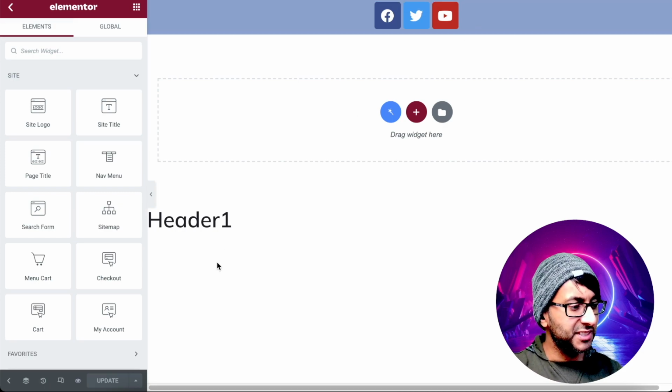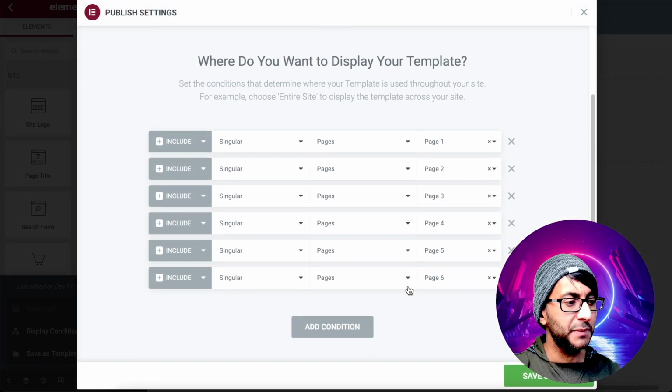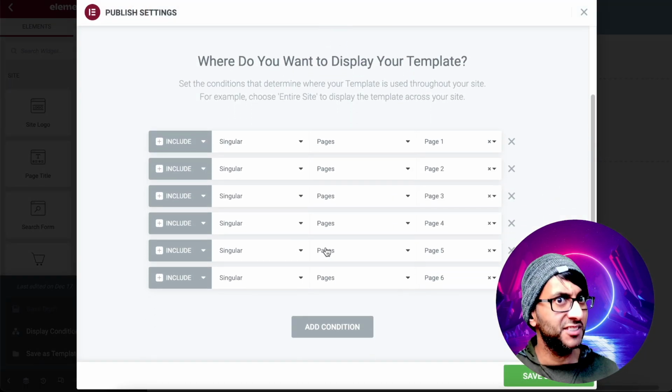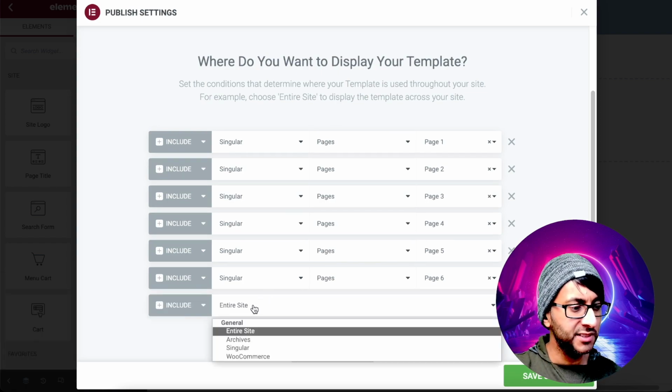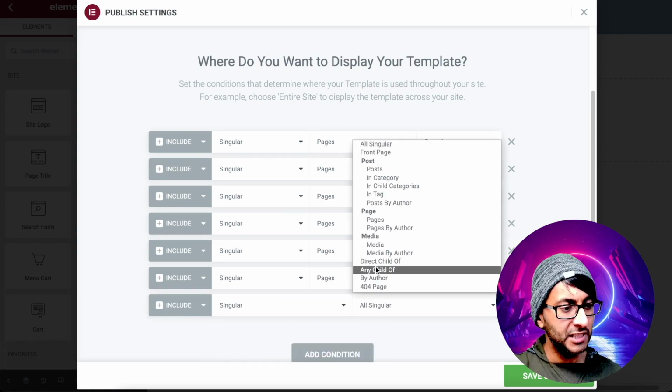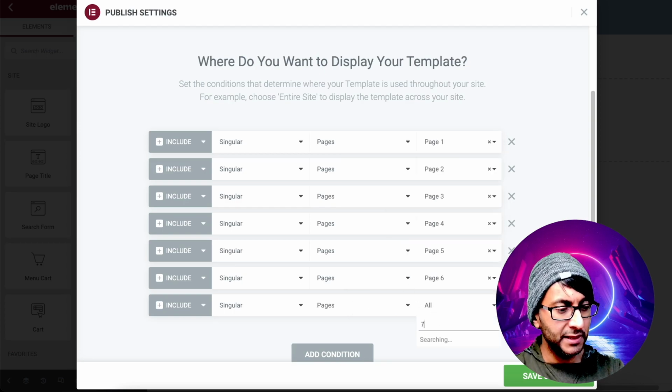The problem with this style, and this is header 2, by the way, if you go down here to display conditions, I've already set up, instead of doing entire site, singular pages 1, 2, 3, 4, 5, 6. What I don't like about this method is that if you've got 40 pages or whatever, you're going to have to do this individually one at a time. You hit singular, you pick your pages, and then you type in, let's go for page 7. It will find your page and you activate it.